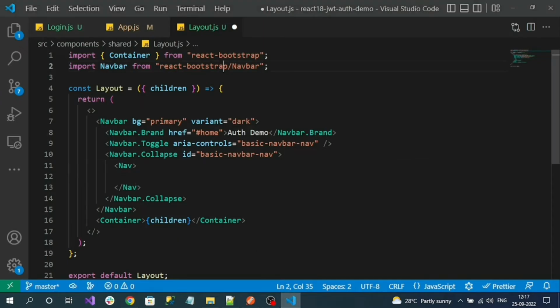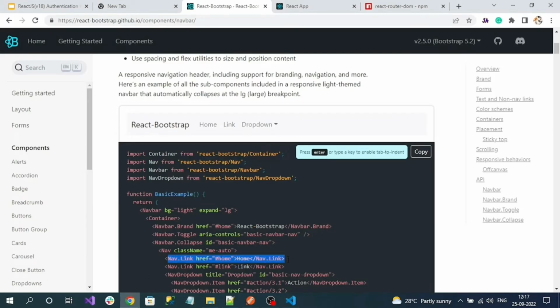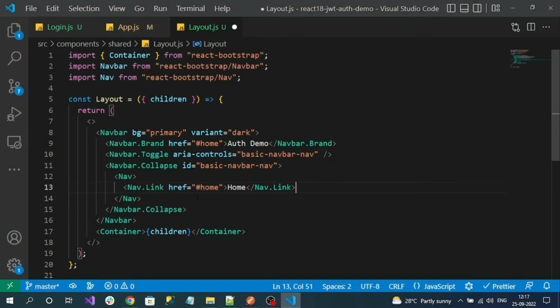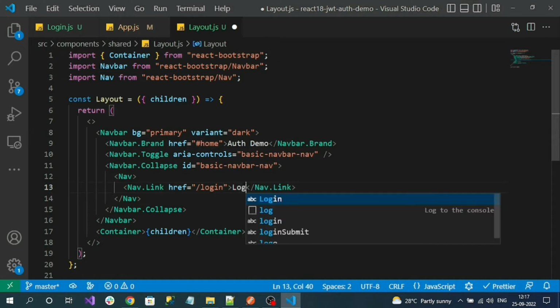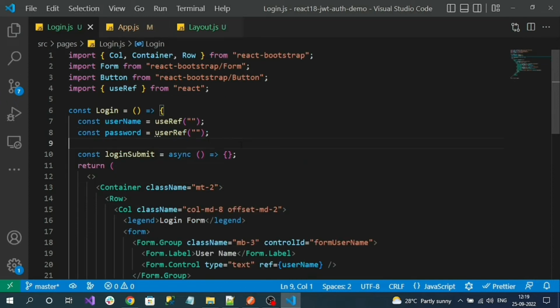Okay, import the namespace. Inside of it, I can add the navbar. And in the href, you can specify login. Okay, now let's check the output.